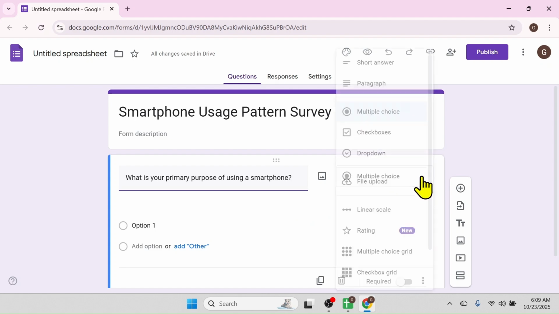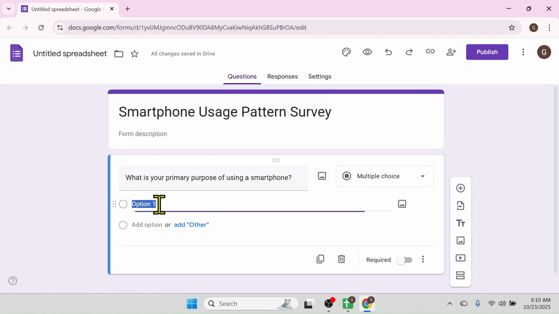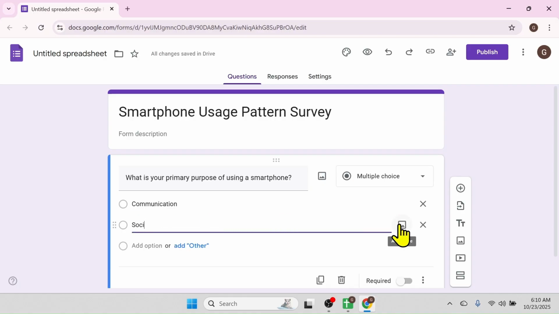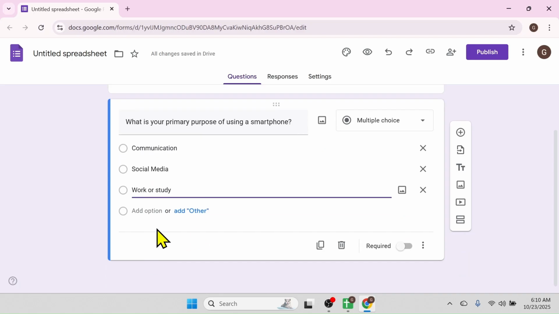If you click on this drop down, here you have multiple options like short answer, paragraph, multiple choice, checkbox, drop down, file upload, and there are too many other options. Let me select this multiple choice. Below this, you can put the options. In option 1, let me put communication. In the second option, let me put social media. Put the third option, work or study. In this way, you can add multiple options here from which the respondent can choose the answer.